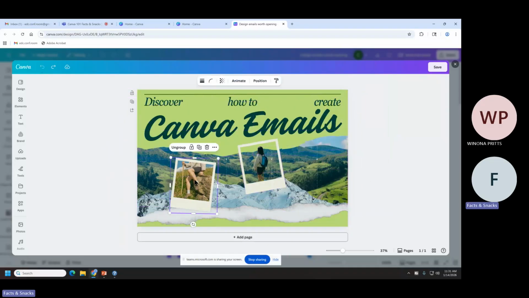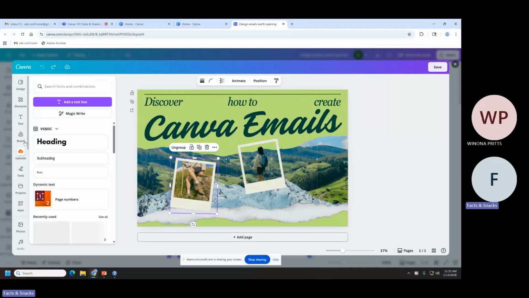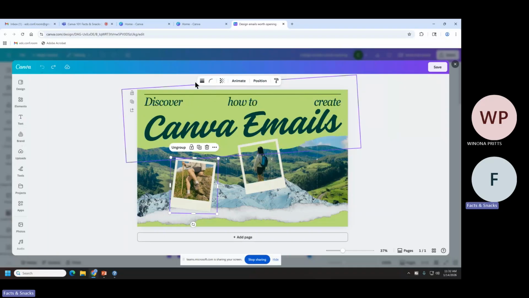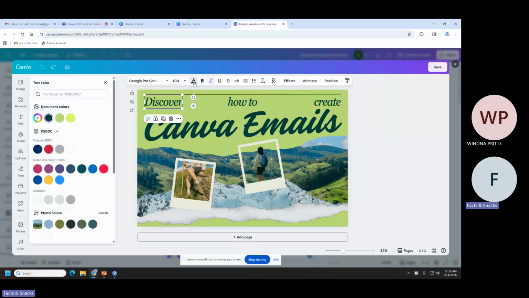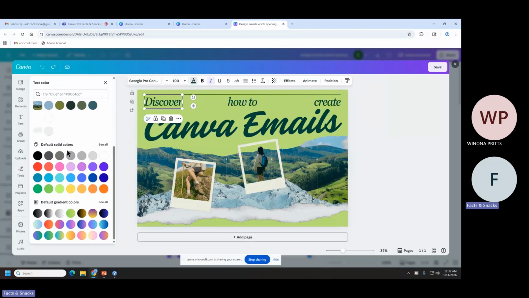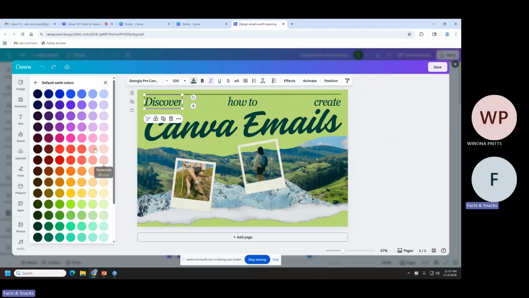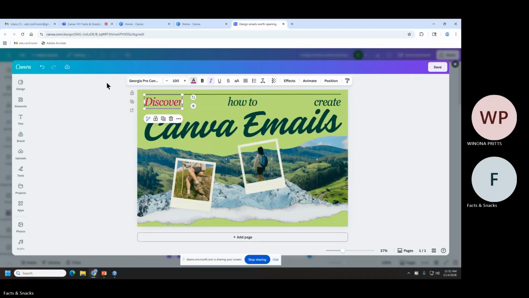If I want to change, let's say I want to change the picture here, I can go over to uploads. Actually, let me stay with the font here. So you have text color, and this brings up a palette for you to choose from. It'll show you the most used colors here on the left. But if you want to see all, you just click on the see all and then choose a different color. Okay.